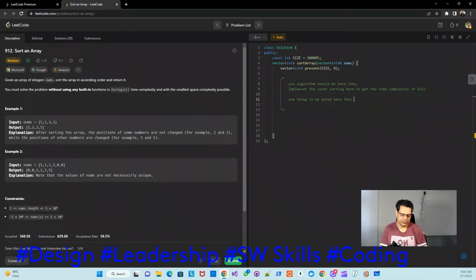One thing to be noted here is you have negative numbers also in this series. So what I'm suggesting is that even after considering all the negative and positive numbers, I'm still in a position to hold all numbers in a positive range by adding some positive offset to each number.